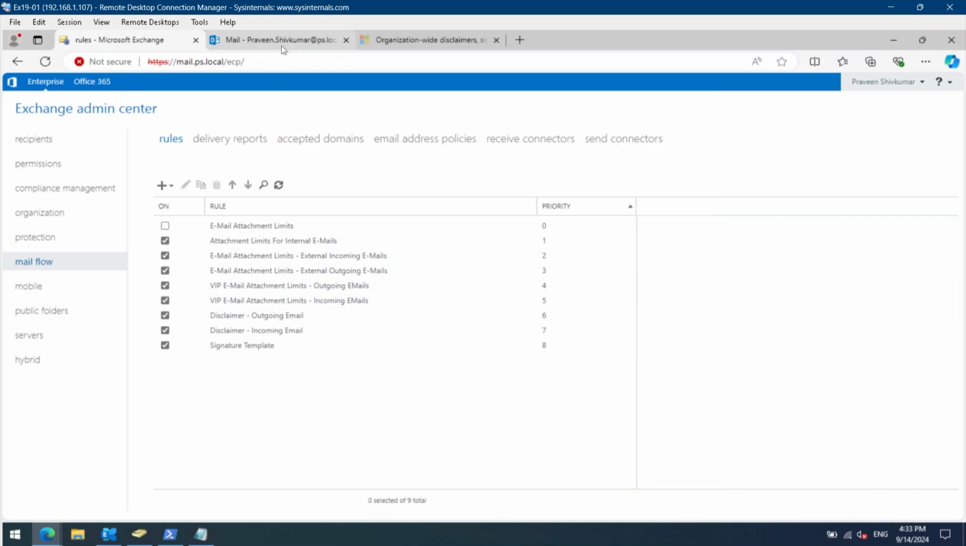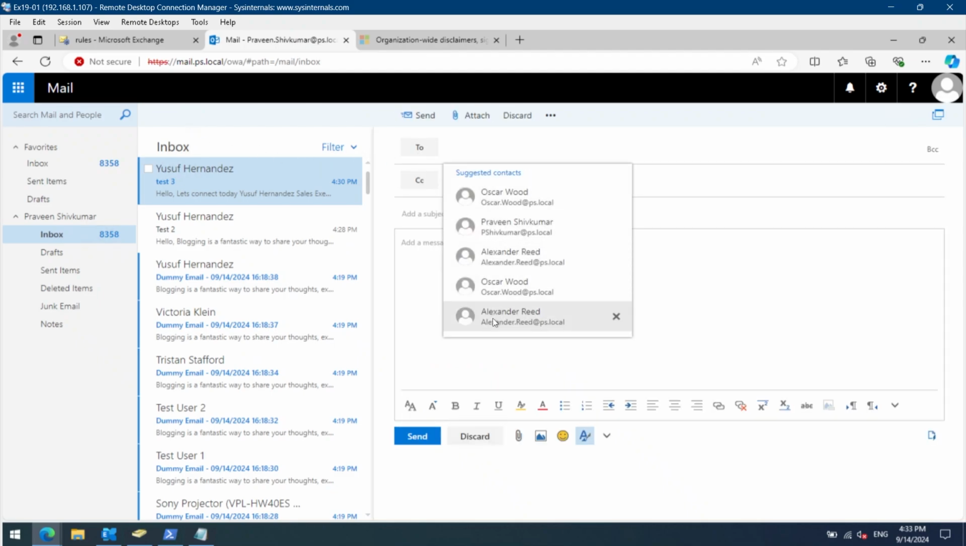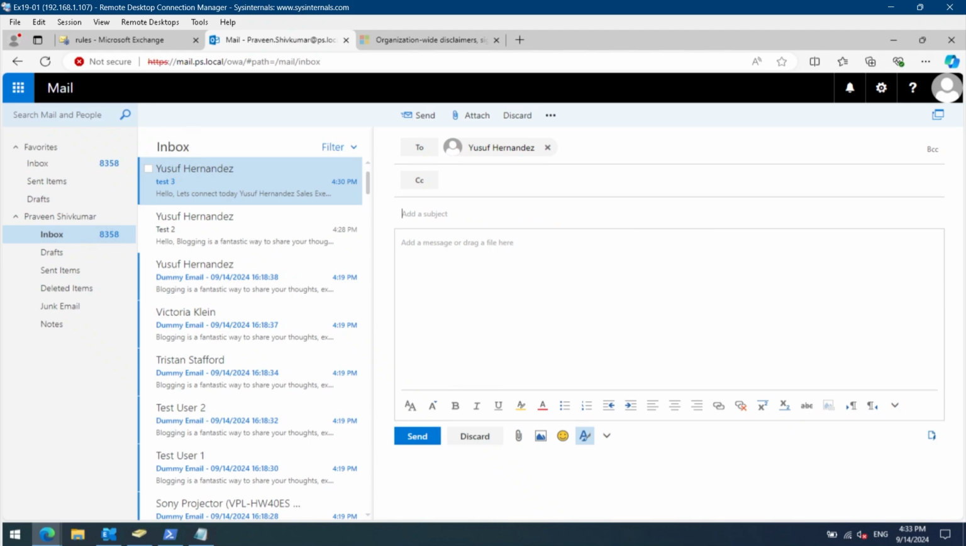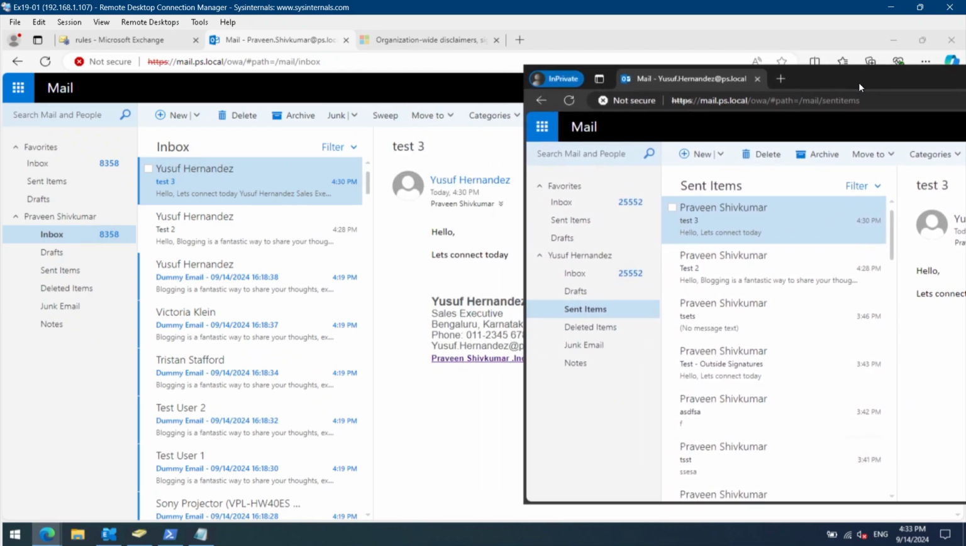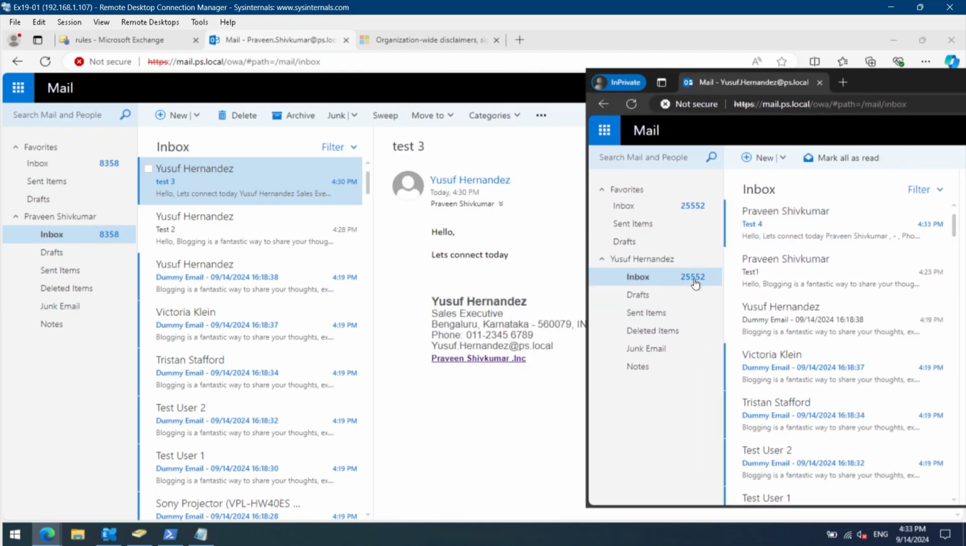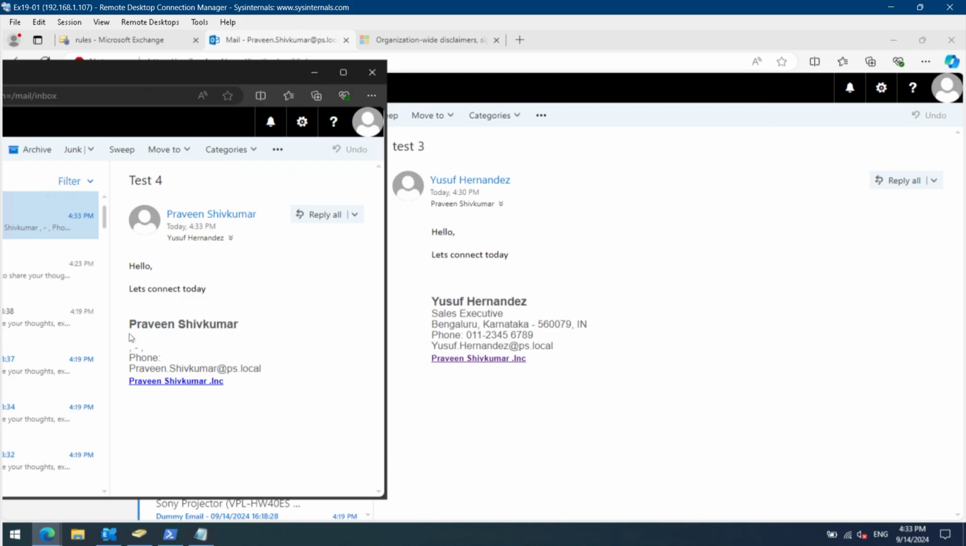So if we go back to Praveen's mailbox, let's copy the same text here and try to create a new email. Let's send it to Yusuf only and mention the subject as test 4 and send this email. Let me go to Yusuf's mailbox now. So let me put it here on the side. If I open Praveen's email now, you can see this is not properly formatted. You can see the blanks here and some random characters, and the phone number is also blank.